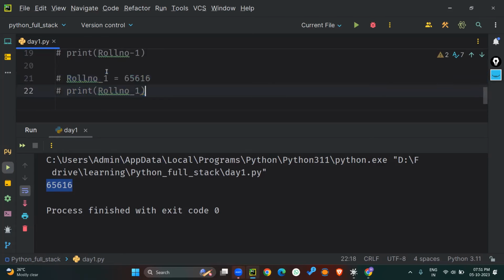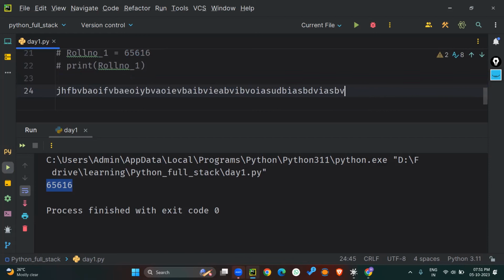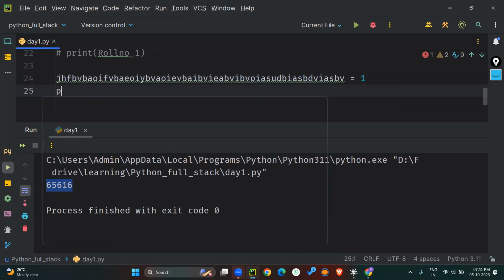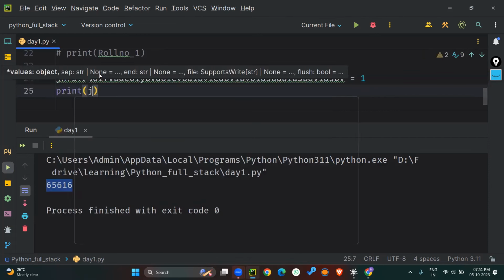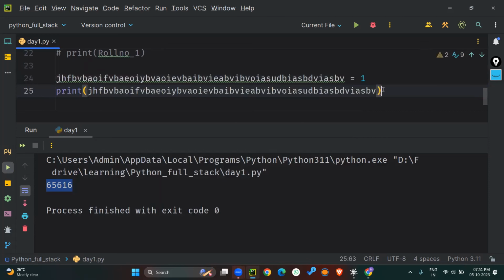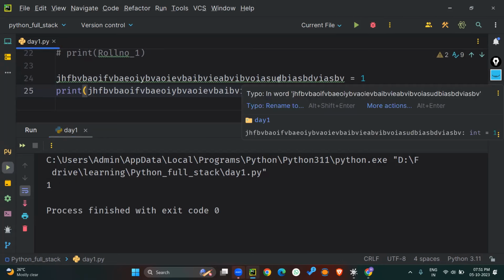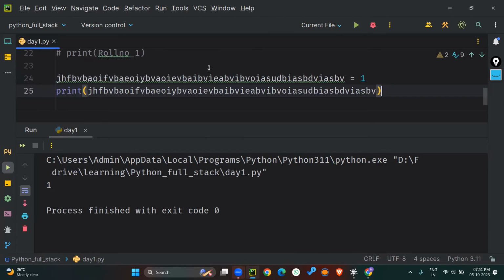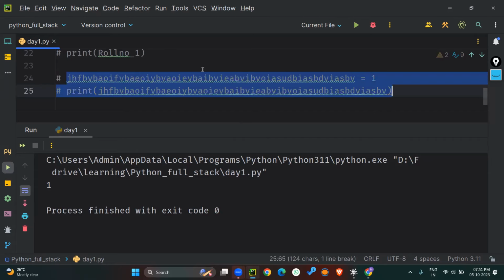And what is the second rule? There is no limit to the variable name. I'm trying to print this. Am I getting the output? Yes or no? Yes. Means there is no limit to the length of a variable name. You can keep on typing.